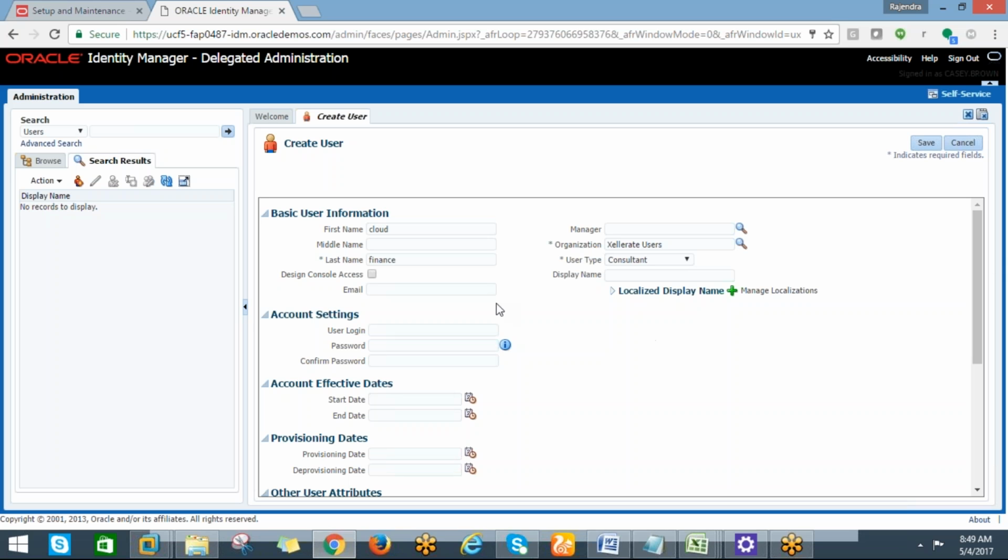So here, the user login. I am giving you cloud.finance. And the password, I can't give welcome because it will not accept, so I am giving you Oracle 2020. In EBS we can give any type of password, but here we need to give capital letters, small letters, and also alphanumeric characters.